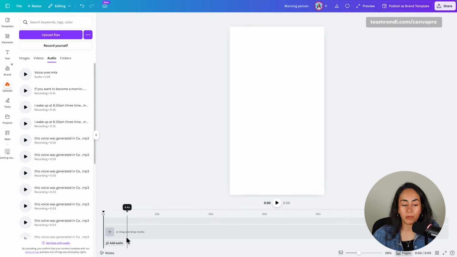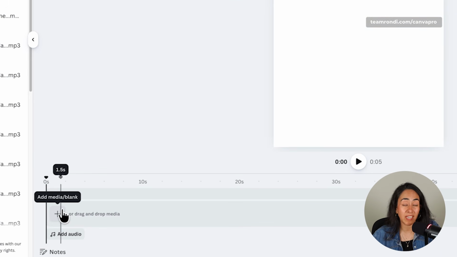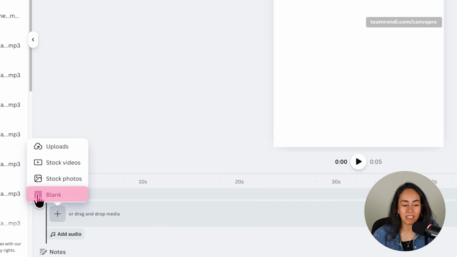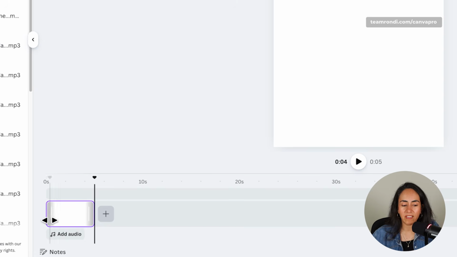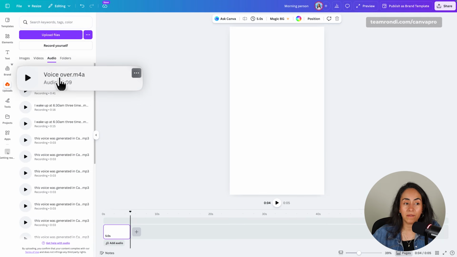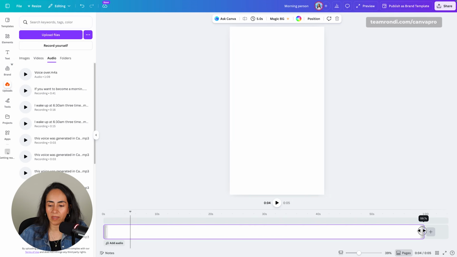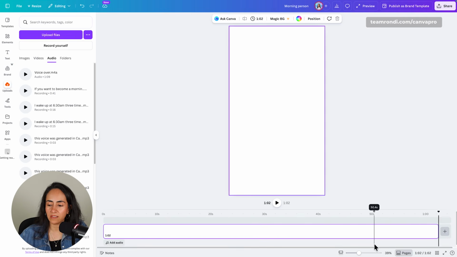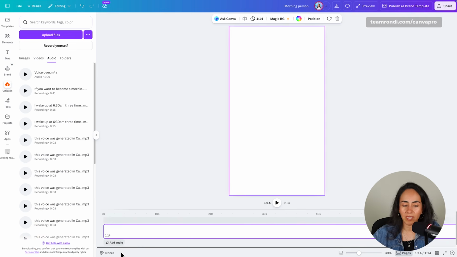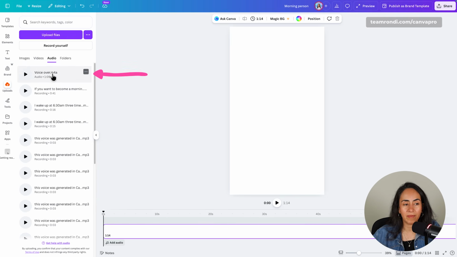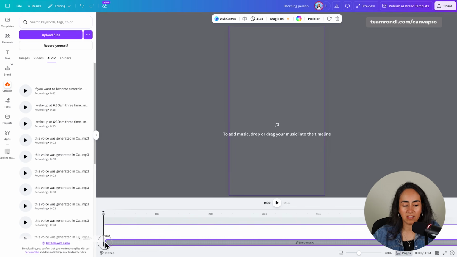Okay, the next step will be to add a media or a blank page, let's say. So I'm clicking on this plus icon and then clicking blank. In here you will see that we will have 5 seconds by default, but my voiceover is 1 minute and 9 seconds. So I'm going to stretch this blank page until I see 1 minute and 9 seconds. Can be longer than that, doesn't really matter. Okay, and now I'm ready to add my voiceover. So I'm dragging and dropping it.